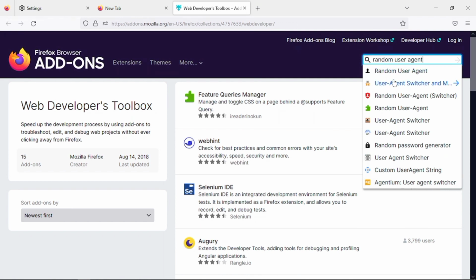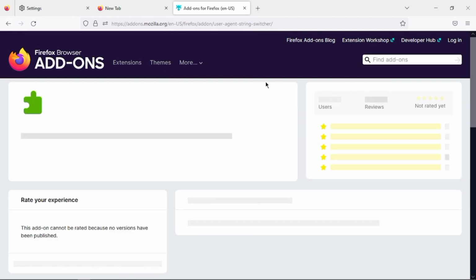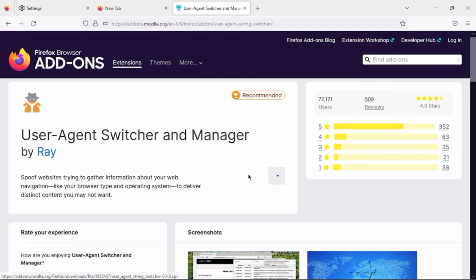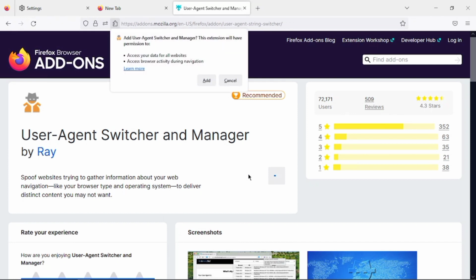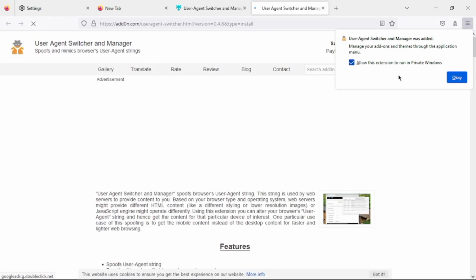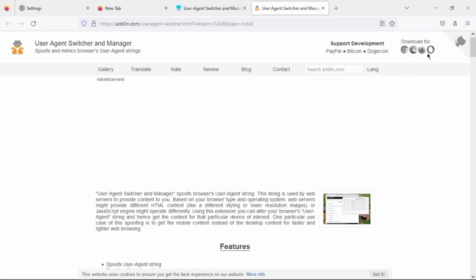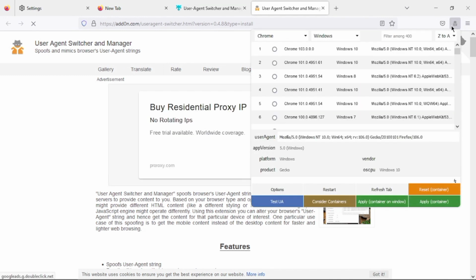This is the one that we're going to be using. You select it and then you add to Firefox. So let it add up. You add and then allow this extension to run in private windows. Okay, so you now have it here.